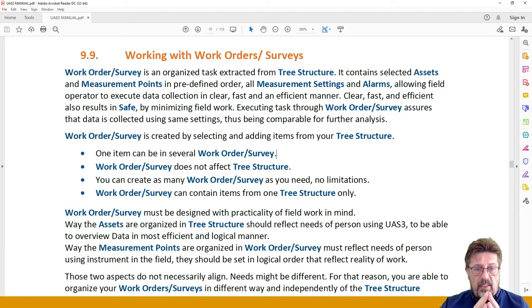What happens in the relationship between software and instrument is a master-slave relationship. The master, the software, puts the database, this particular tree structure with all the information within, alarms, work orders, settings, everything, into the instrument, and then the instrument actually works based on that tree structure. You cannot put two tree structures. So when you are setting it, you need to put the logical set of assets in one tree structure.